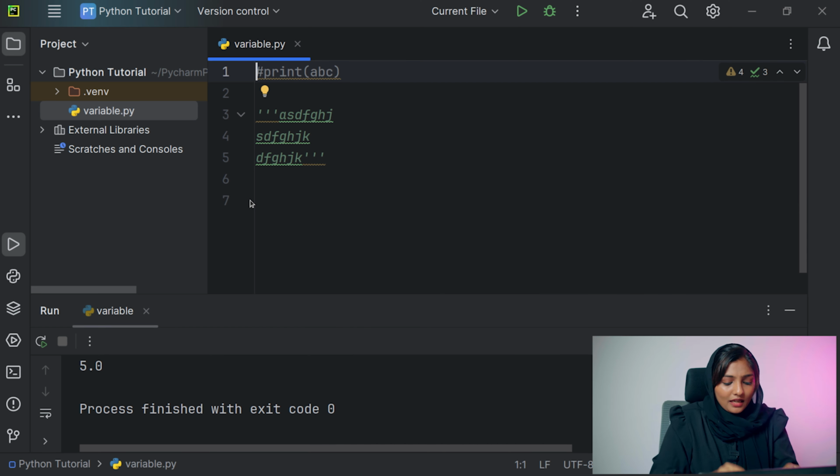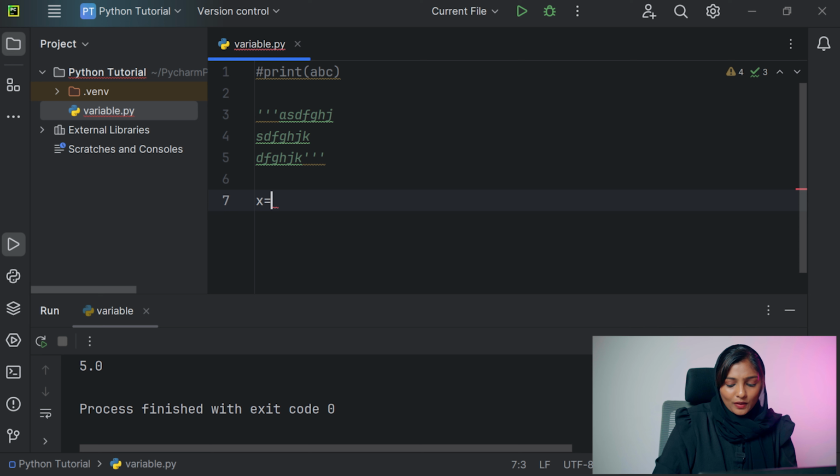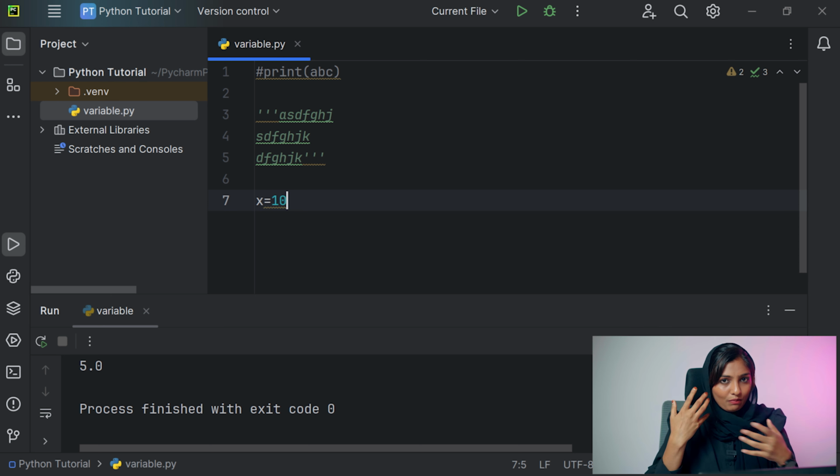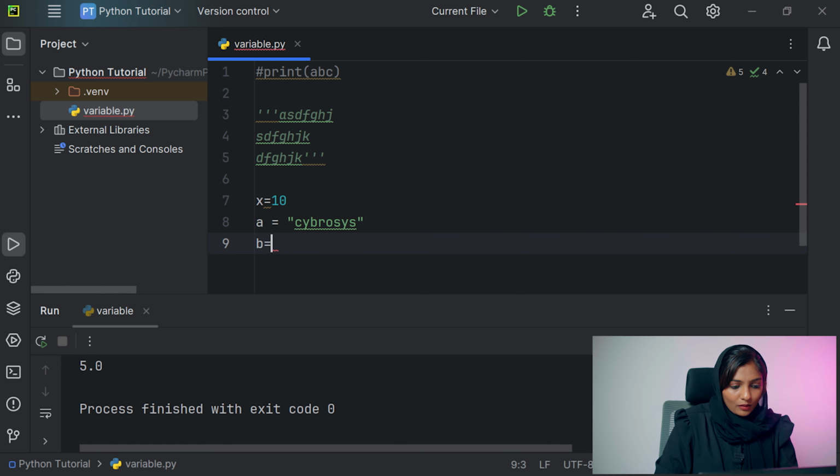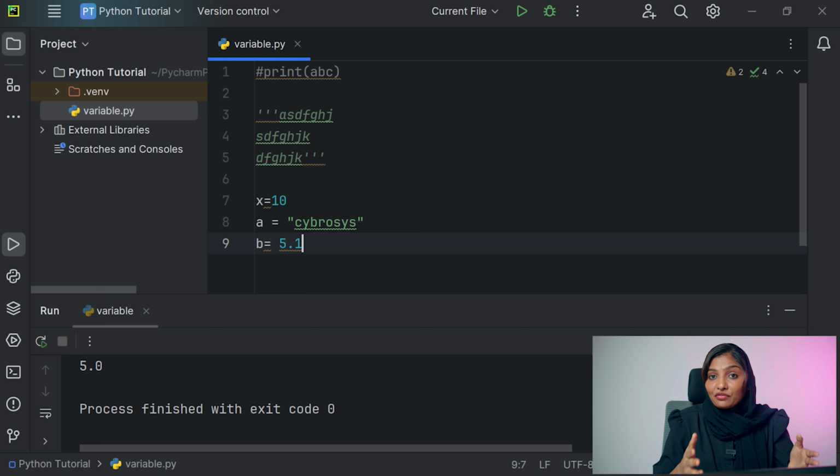Now the other thing that we're going to discuss in Python is getting the type of a variable. So here let me give x is equal to 10, and I just need to give multiple variables over here, and let's say a is equal to fibrosis, and we can also use another variable, let it be b is equal to 5.1.